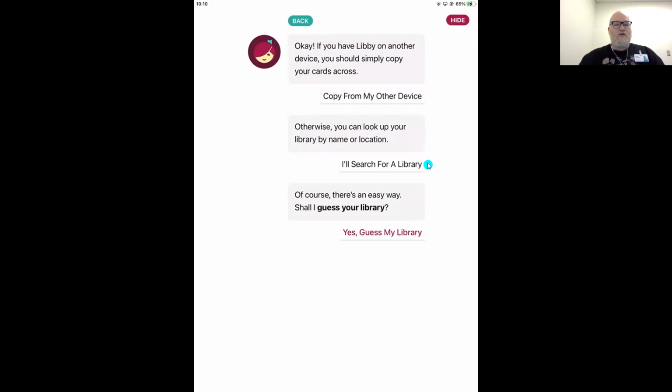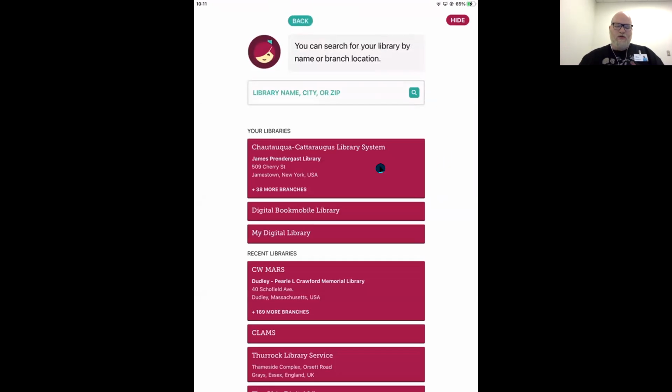We'll go through, I'll search for a library like we're setting up our very first device. But once that first one is done, if you have a second device you want to use Libby on, maybe you have a tablet and a smartphone, you want to use Libby on both, you can use copy from my other device to pull all of your already set up info from that first device onto your second, and they'll sync up nice and easy for you. So just keep that in mind. But let's go into, I'll search for a library.